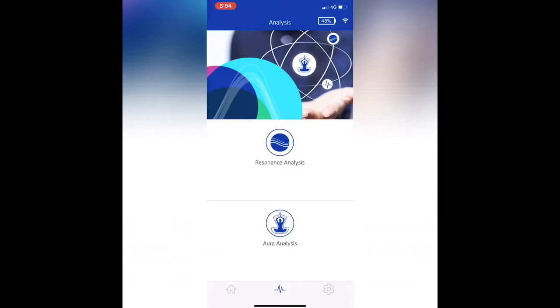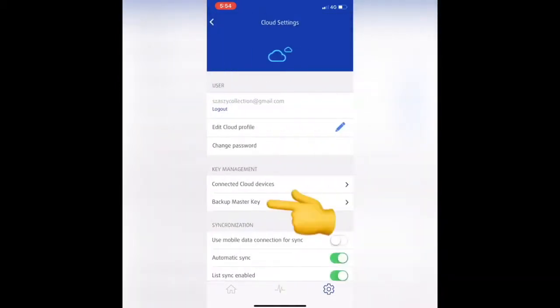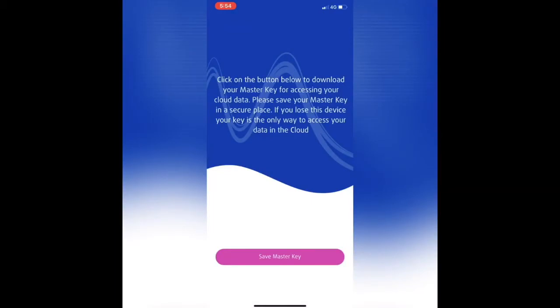Now I just want to show you, once you've logged in and let's say you want to delete the app, or let's say you forgot to save your master key, you can simply do it anytime by going to settings. You go to cloud settings and then you click on backup master key, and here you're able to save your master key at any point in time just by going to settings. And so that's one way where you make sure that you have it saved before you do delete it. Or let's say if you want to install the Analyze app on another device like an iPad or a tablet or a new phone, then you can get the master key and ensure you have the correct one. You can just go to settings and back it up.